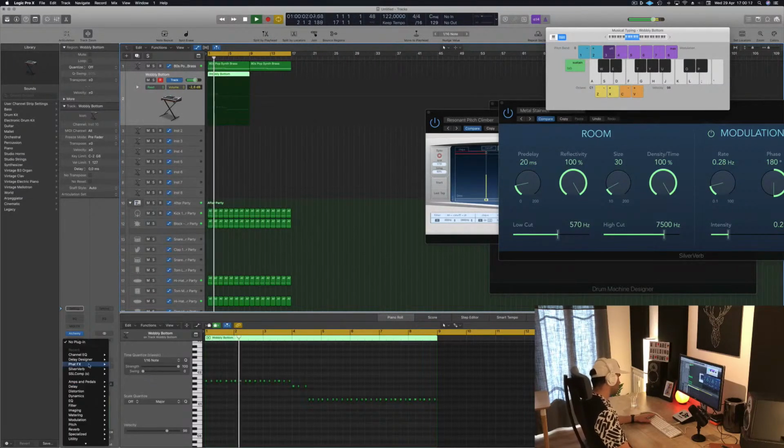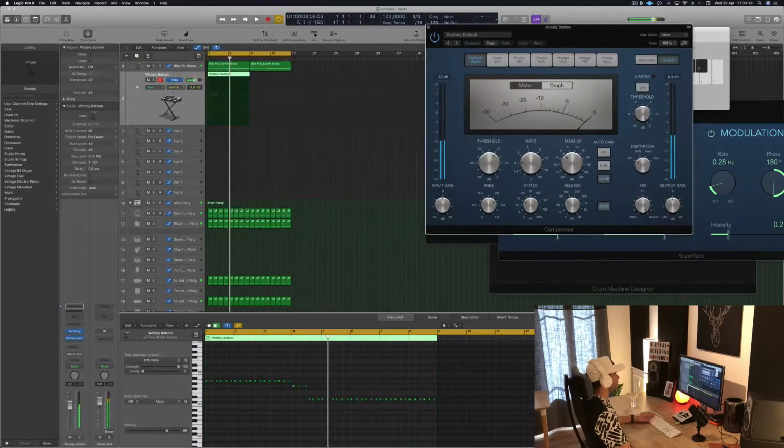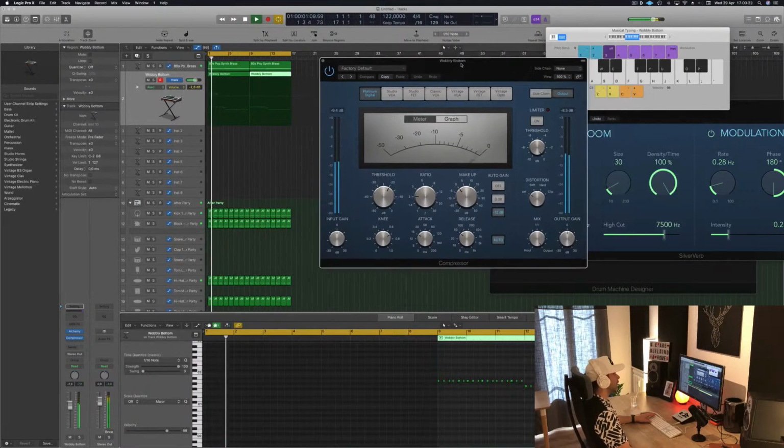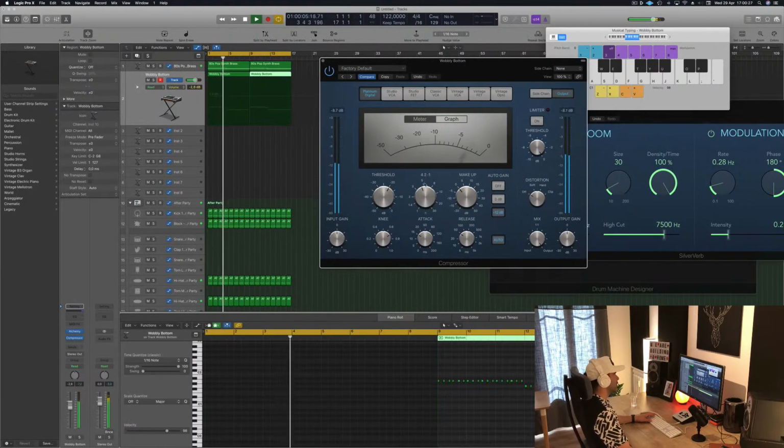I think this needs some compression right away. It's a nice bass. It's a bit when it hits the lower key, it loses a lot of its juice. I like to compress my bass 4-1.